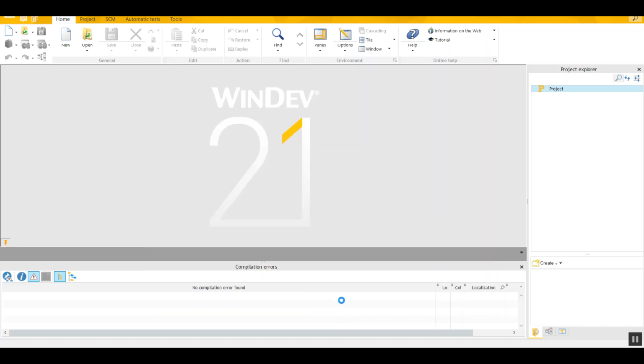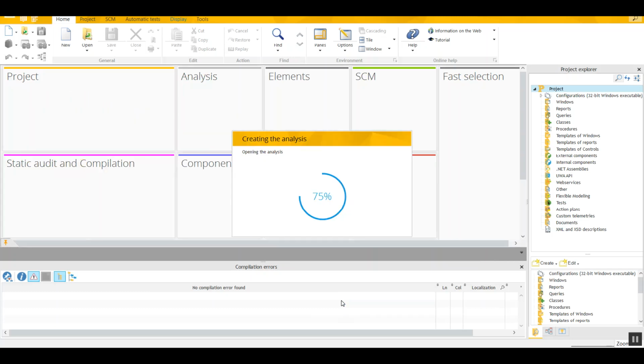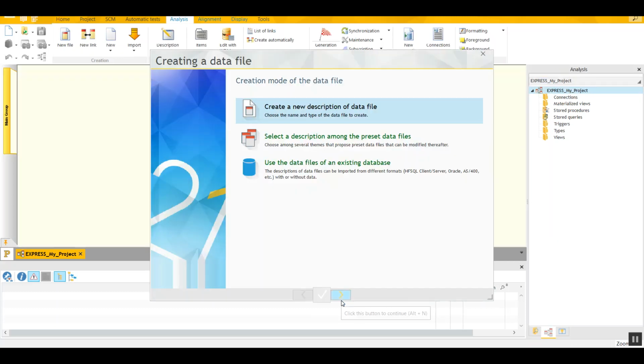Okay. And that's all that I need to do on the initial wizard that's setting up the application. Now it's going to say, create a new description of a data file, or select a description among preset data files. They will have different data files set up for a contact or for sales orders, those kinds of things. So you could select that, or you could use the data files of an existing database.